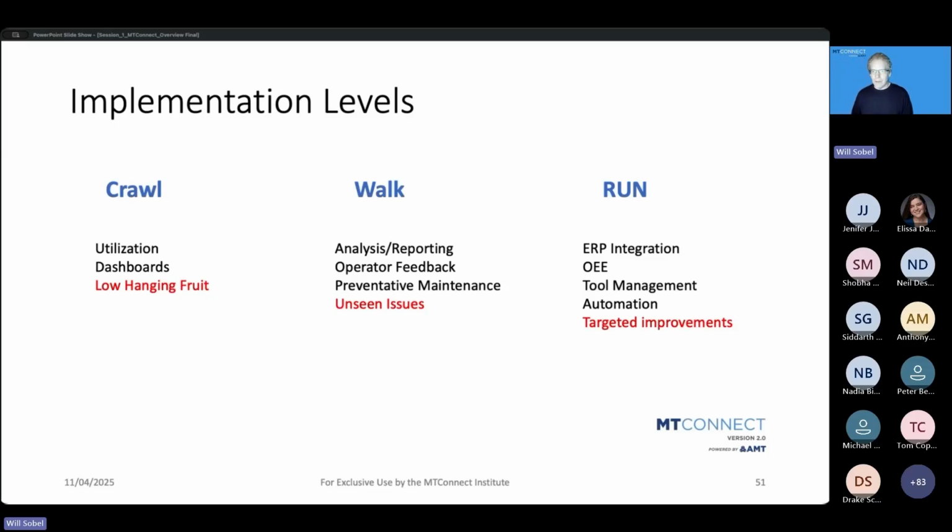Of course, once you have some basics done like that, then you can go into the walk mode, which is basically where you can start doing some analysis. Like, how much of the time that they were scheduled to be running were they actually running? Getting operators to give you feedback: when the machine is scheduled to be running and it's not running, have the operator give you some reasons why. Most applications support something along that line. The idea is your machines are telling you what they know about themselves.